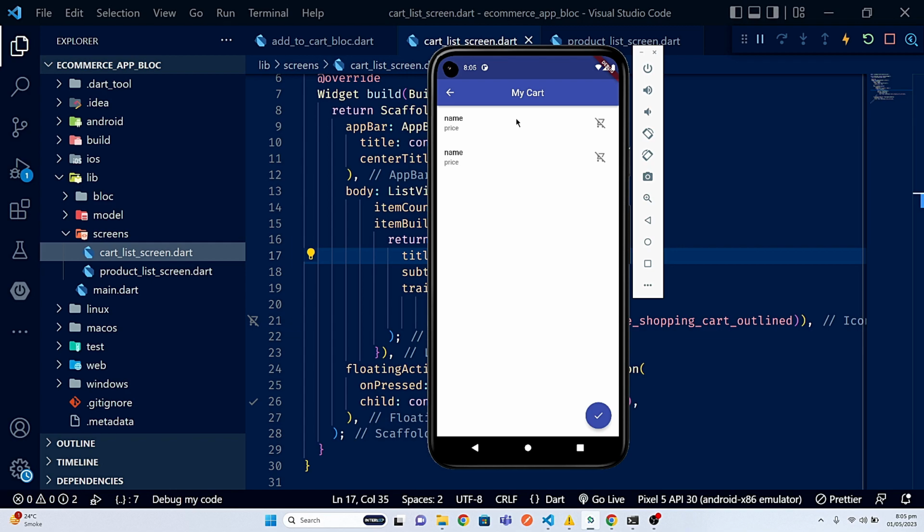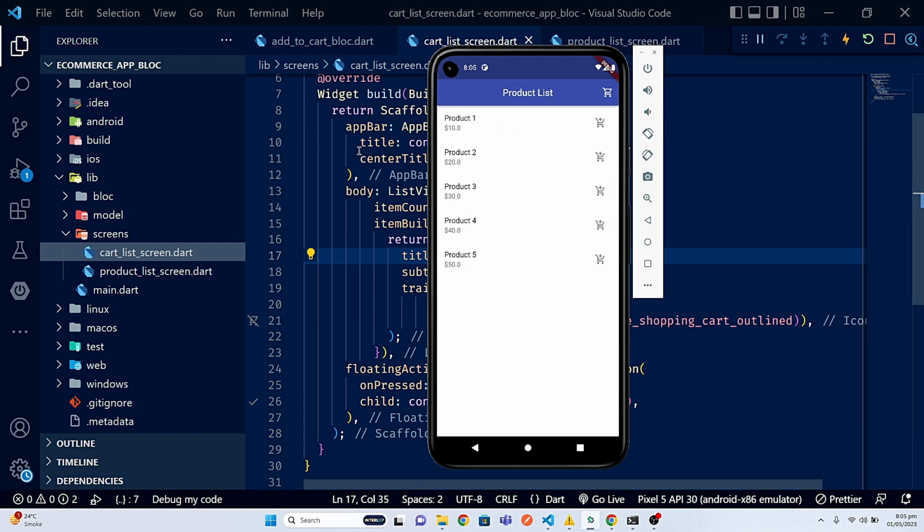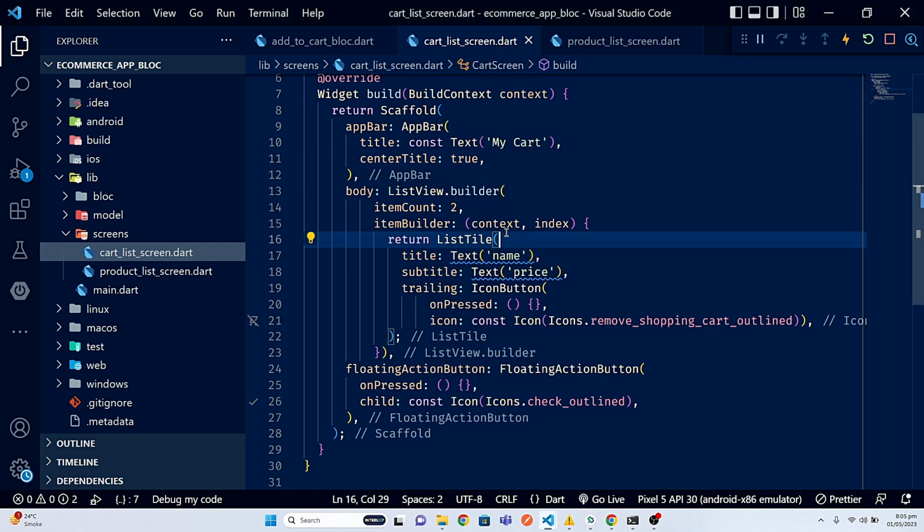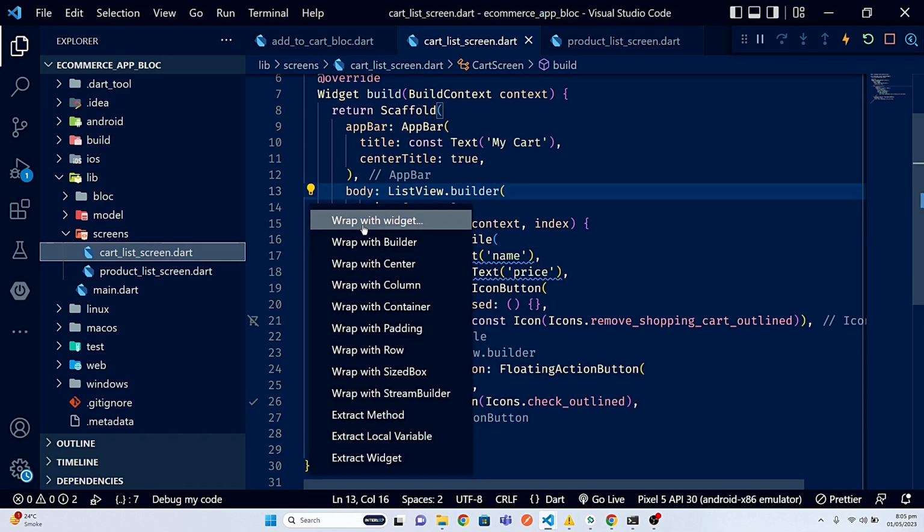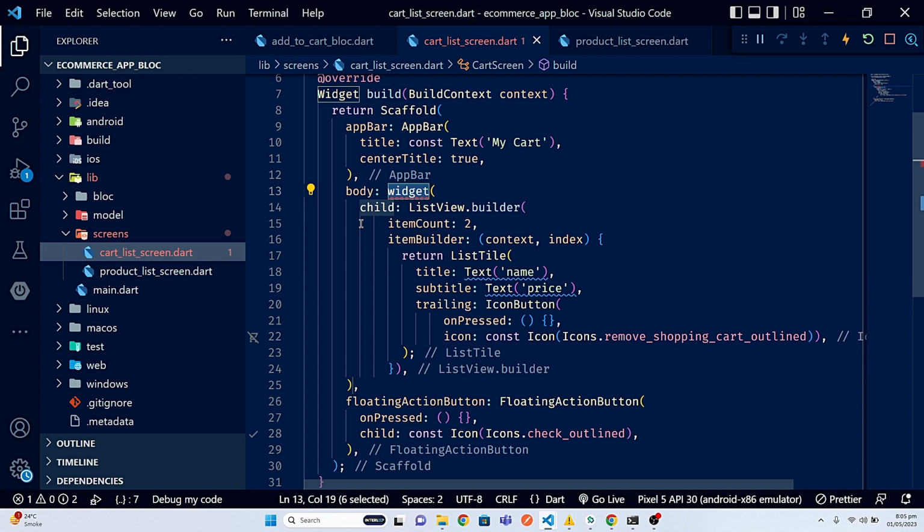We haven't defined any bloc builder actually. So right inside this cart list screen, I'm going to define something which is known as the bloc builder. So bloc builder is used once we are going to fetch the data through the state, or we are going to fetch the data of the products which are added to the cart. So that's when I'm going to use here bloc builder. So I'm going to wrap inside the list view builder. I'm going to wrap this widget with the help of bloc builder.